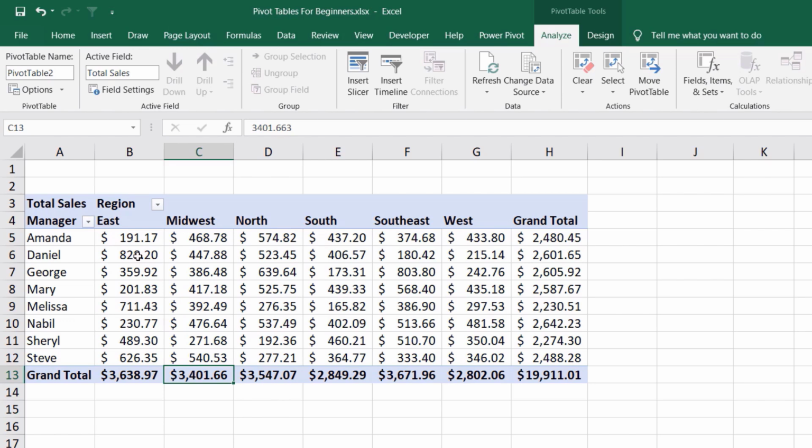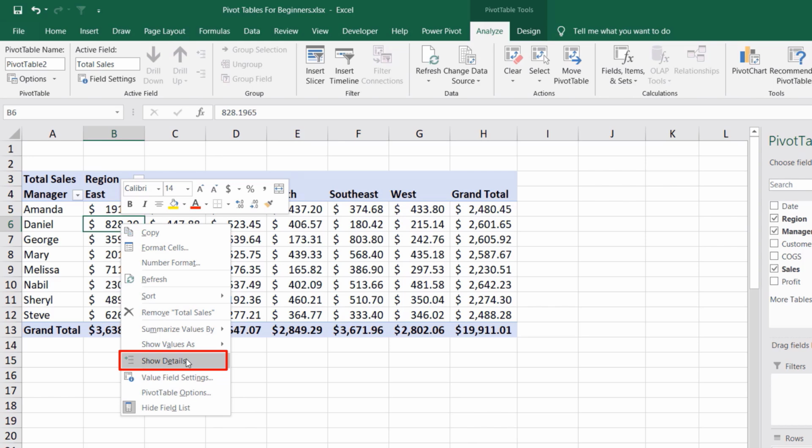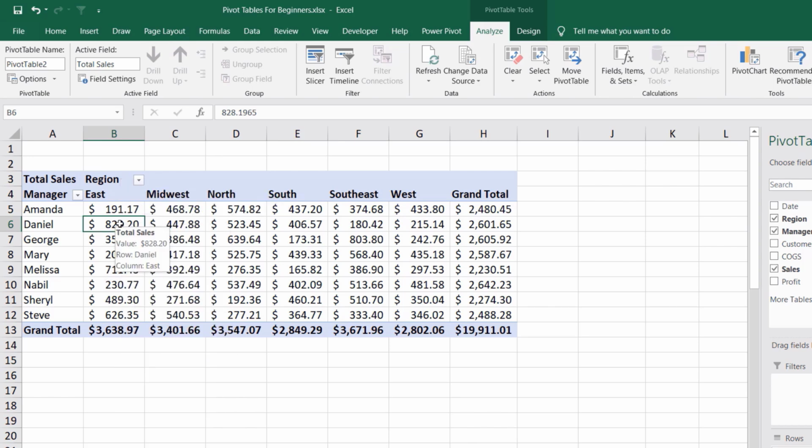But what if I would like to create a report that shows the individual transactions that added up to this number on the transactions for Daniel in the East region? And this functionality, as I said, is called the Show Details. So if I select this cell and then right click, here is the Show Details functionality. Alternatively, you can simply double click on this cell.